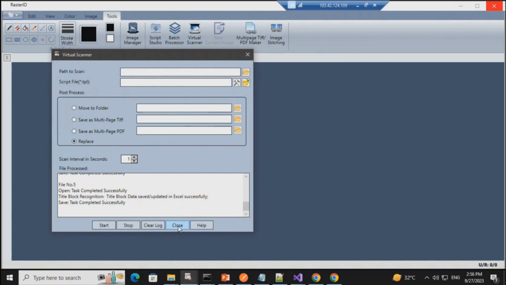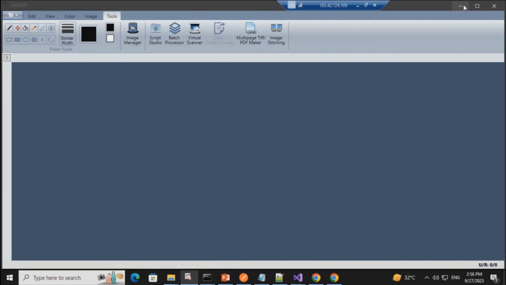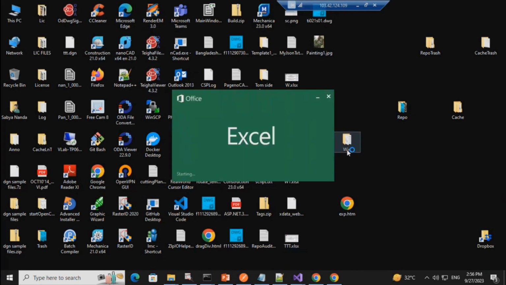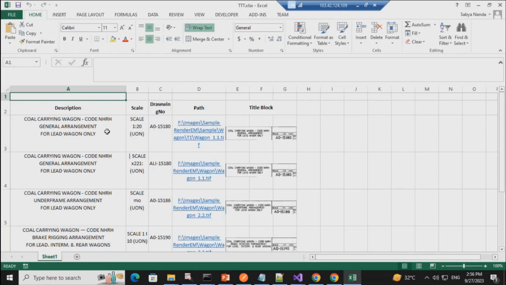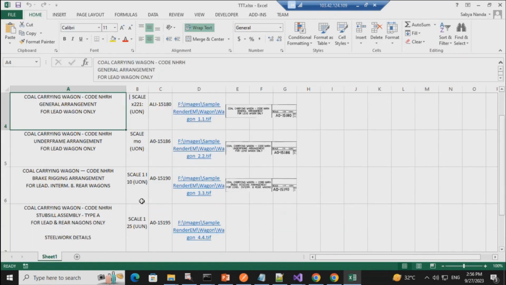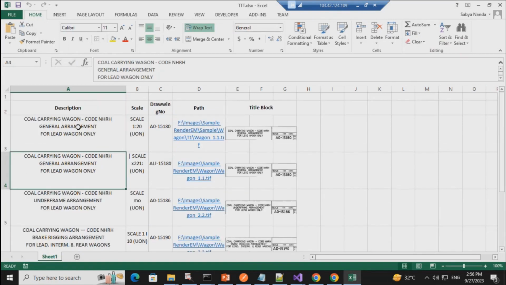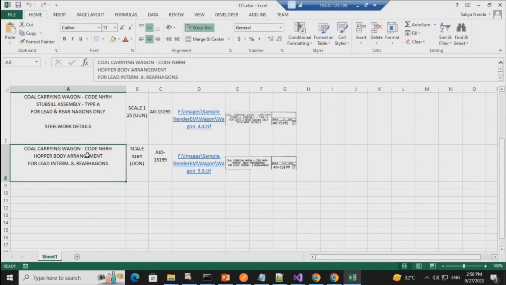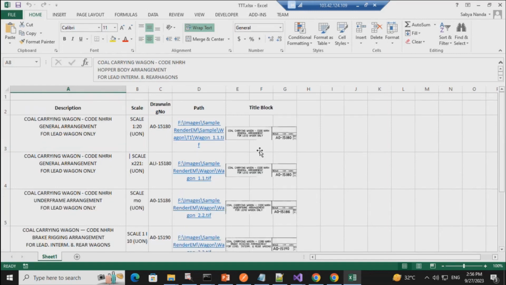So now it's completed. We can close it, and now we can open the output file, which is TTT.xlsx, and see what the result is. As we can see, all the files that have been scanned and the title blocks that have been recognized have been appended or entered correctly into this form. Since we have chosen not to use the manual edit option, we have skipped the editing feature.